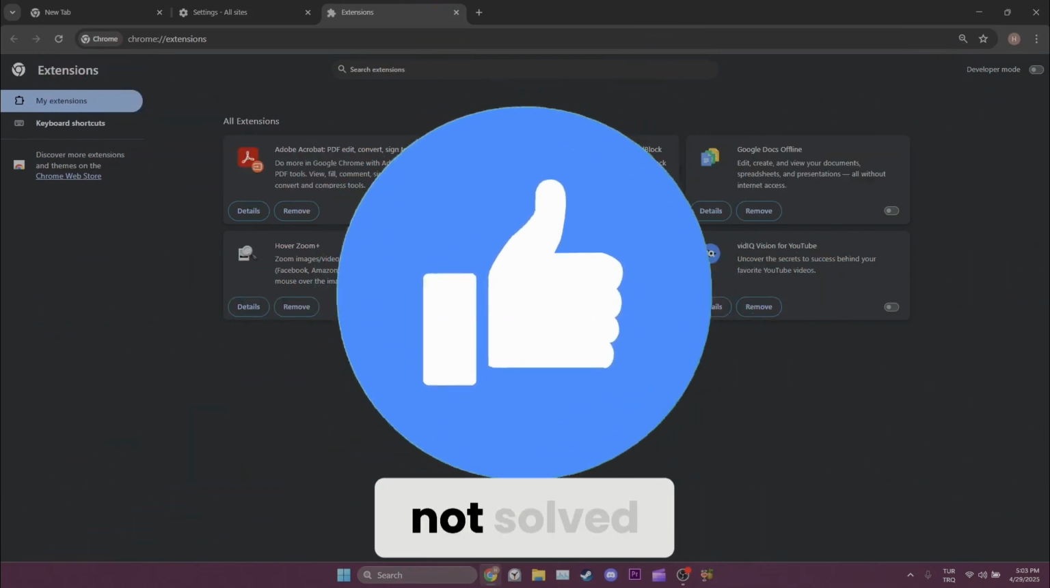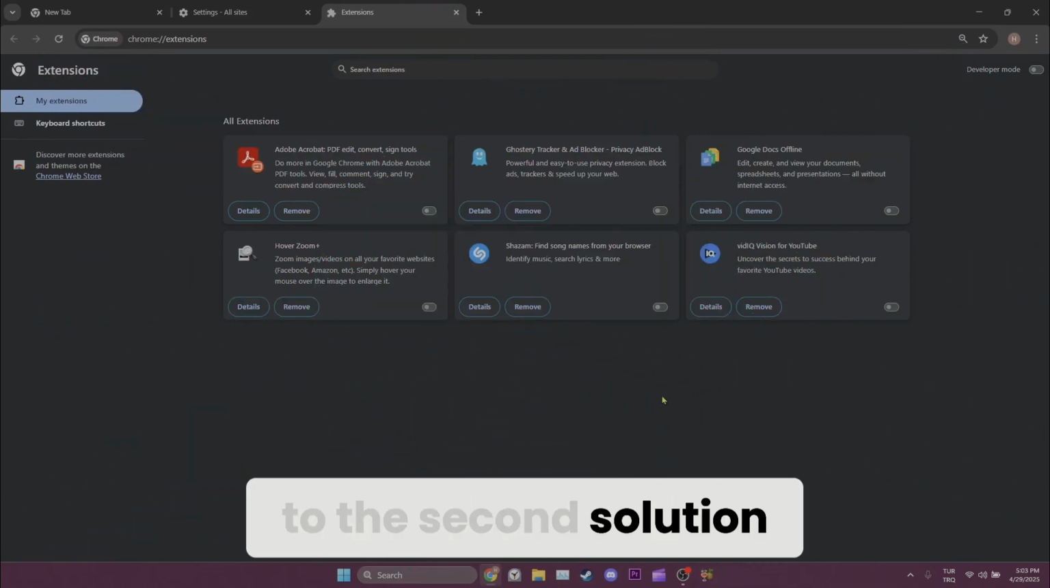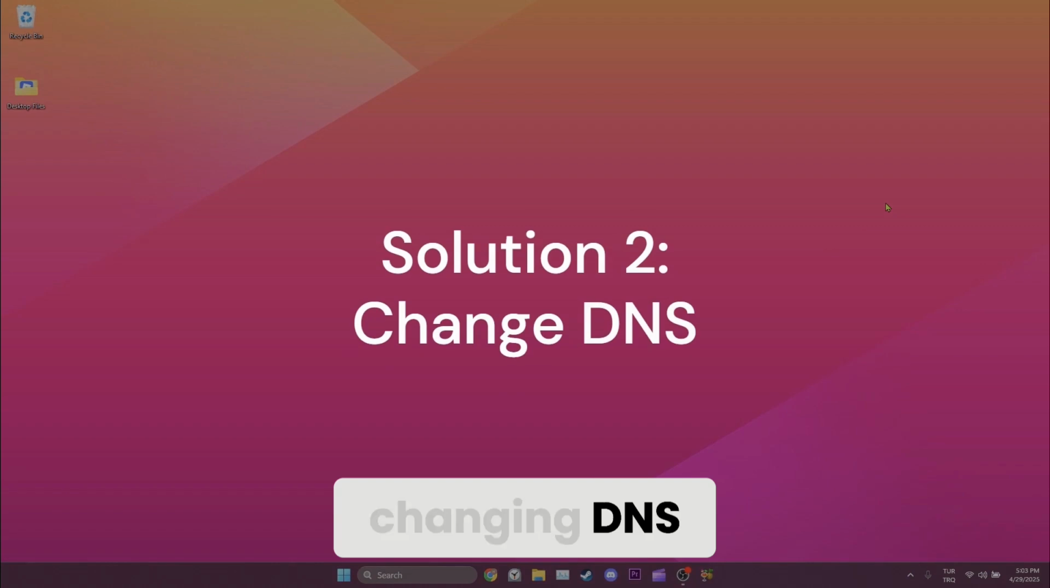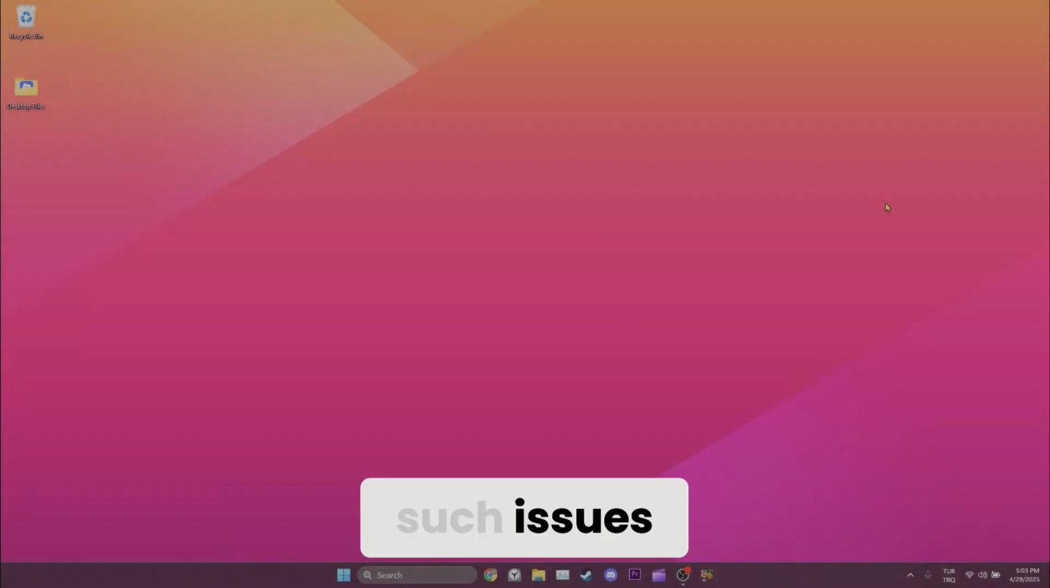If the problem is not solved, we will move on to the second solution. The second solution is changing DNS. Changing DNS can solve such issues.